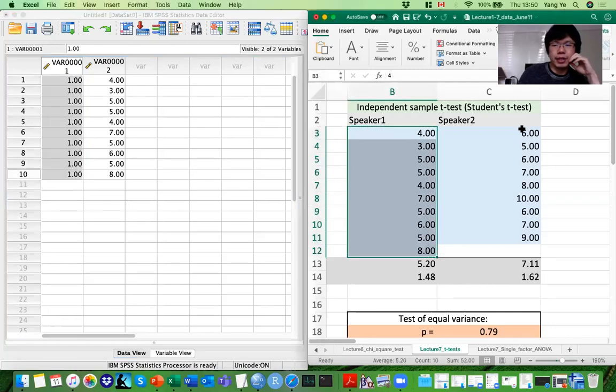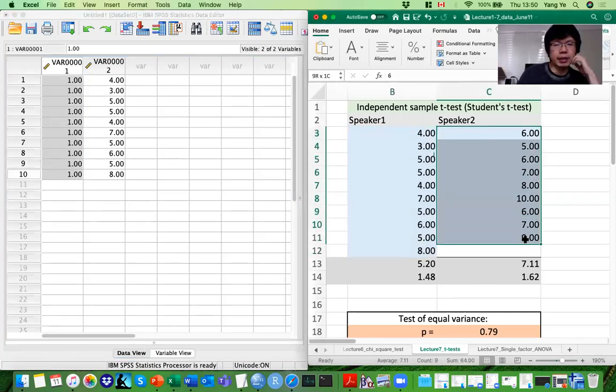Now you can see that the data is organized a little bit differently compared to Excel, because in SPSS it's often organized in a way that's factorial. So there's a separate variable that indicates group membership.